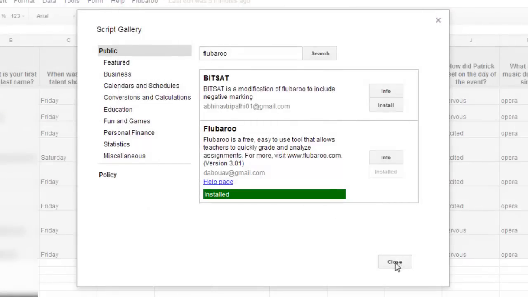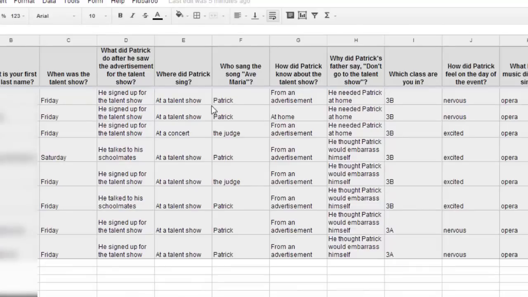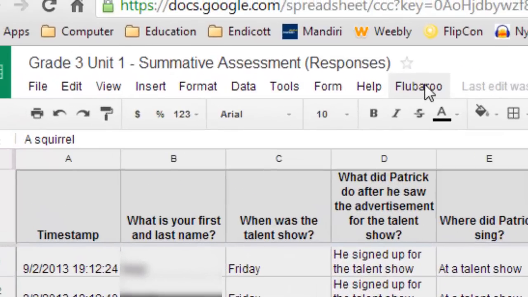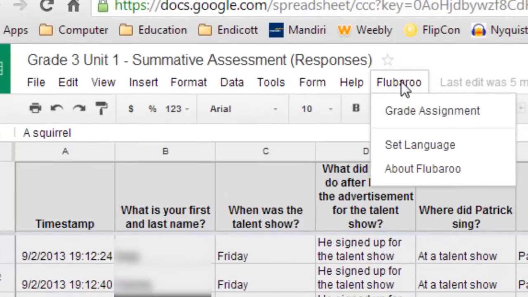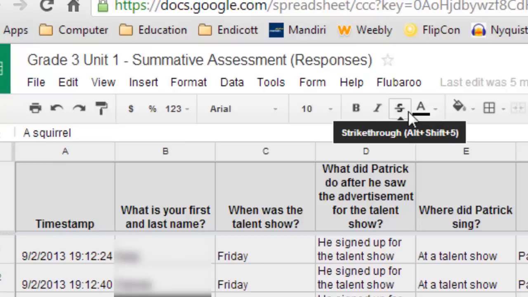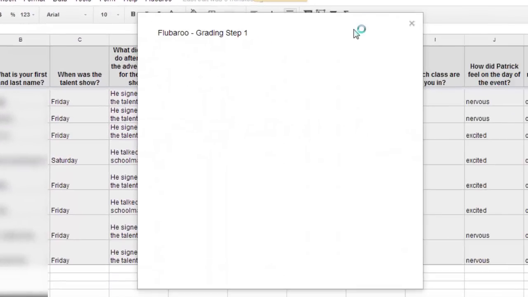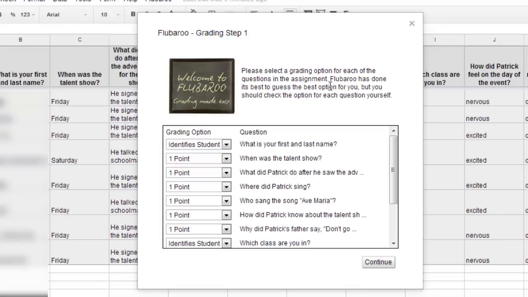Okay, and that's it. It seems that we've given it. And you'll see Flubaroo here has now popped up next to help. So we can click Flubaroo and then click grade assignment. Okay, the dialog box is popping up here. Flubaroo grading step 1. And so what we can do here, let's see, grading option.